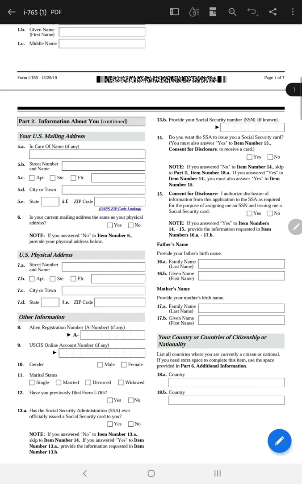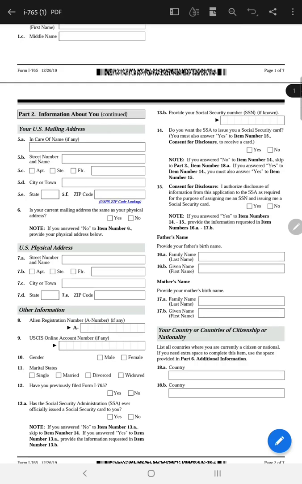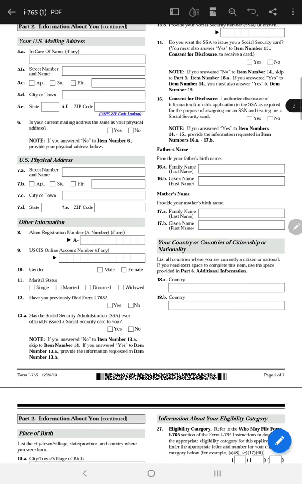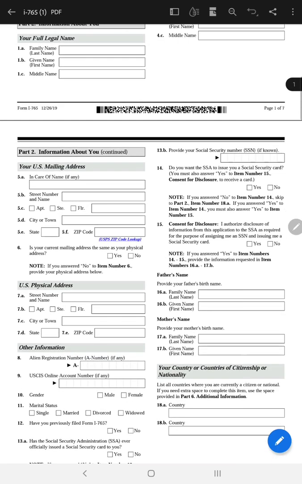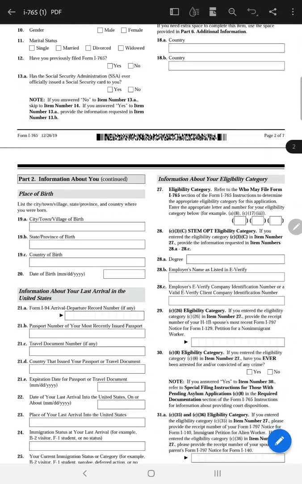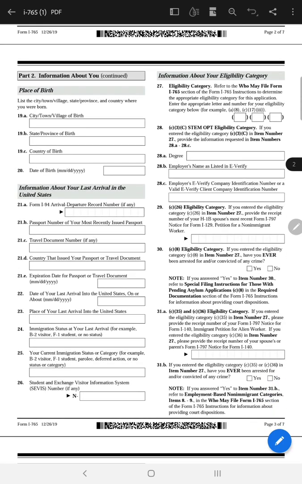Moving on to 18A. List all the countries where you have previously held citizenship. That's basically self-explanatory. So whichever country you were born in, or if you have ever had citizenship for any other country, then you want to fill that in. Let's move on to page 3. Place of birth. You want to put the place where you were born in your home country and your date of birth. Those sections I will not spend a lot of time on because those are pretty easy and self-explanatory.